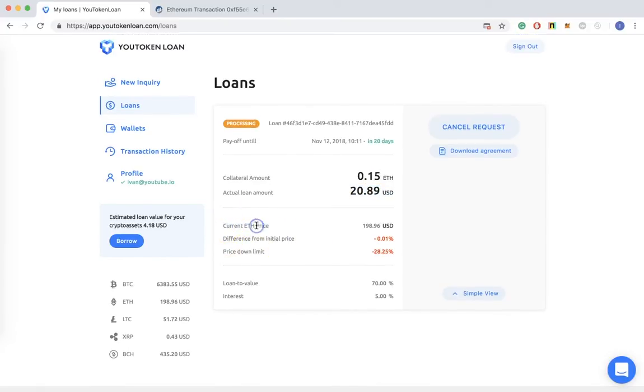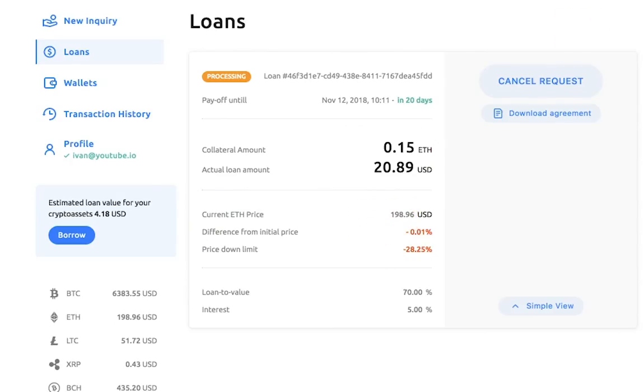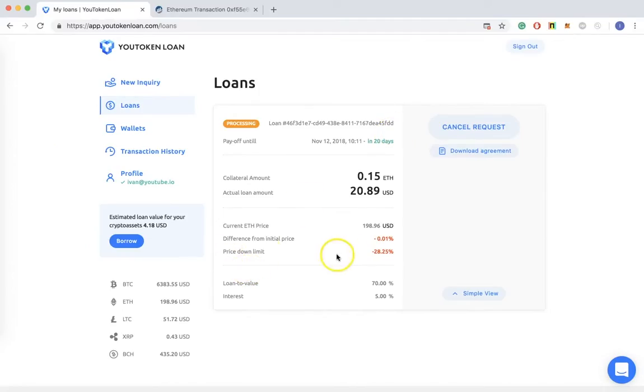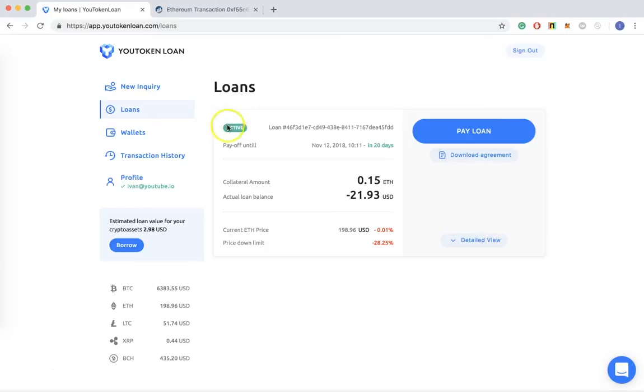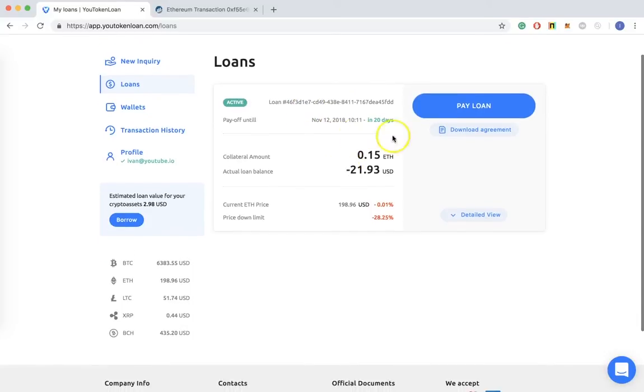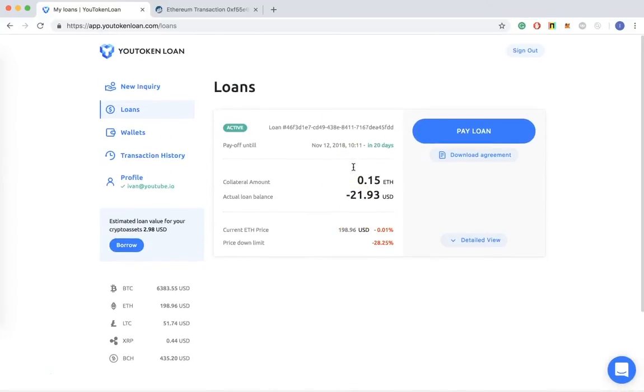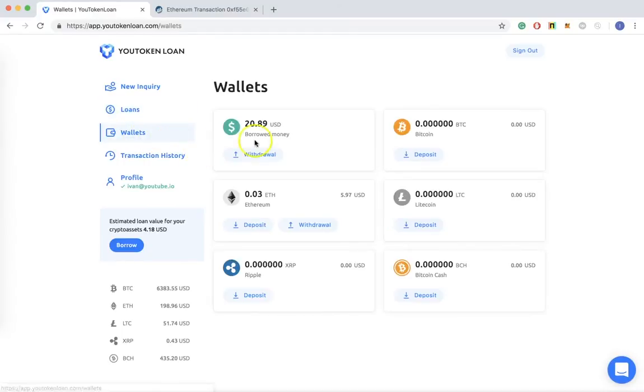This is the current price of Ethereum, $198. The price can go down by 28%. The company kept 5% of interest. Once your loan is approved, you'll see the active status here. Now you can see your fiat money in your fiat wallet here.